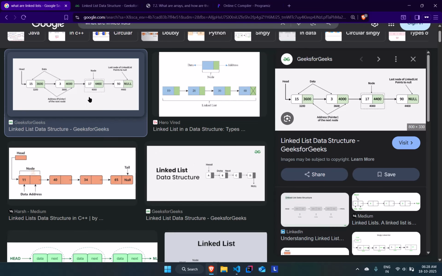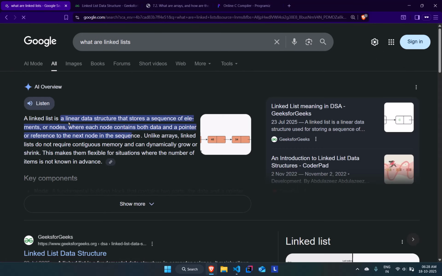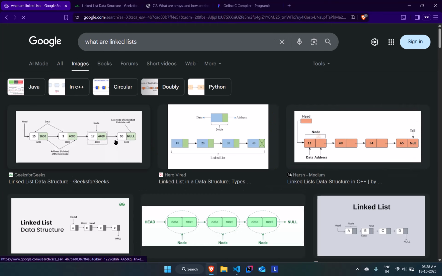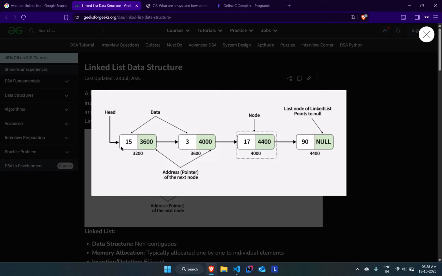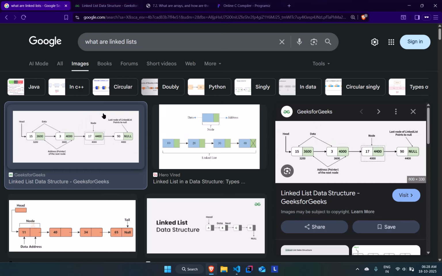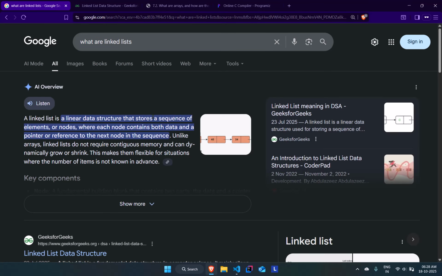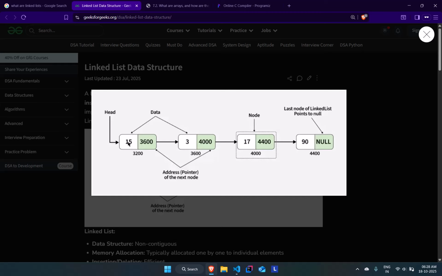So what is a linked list? See, what is the definition of the linked list here? A linear data structure that stores a sequence of elements or nodes where each node contains both data and a pointer. We have our data and we have our pointer, that is the address which is pointing to the next node. See, this is a singly linked list. We have data and a pointer which is pointing to the next node.